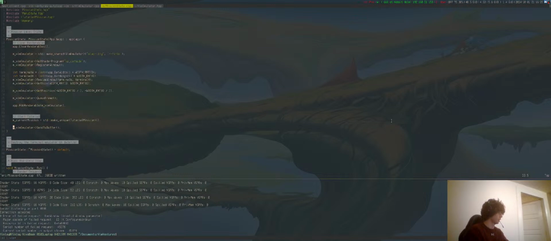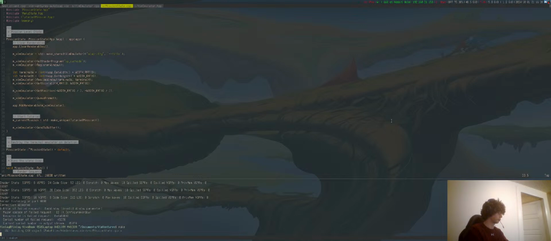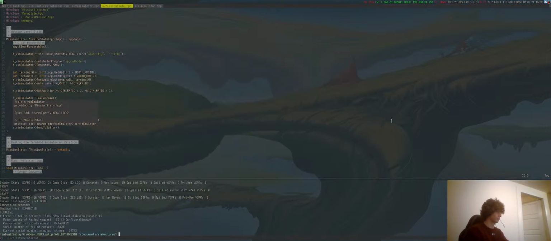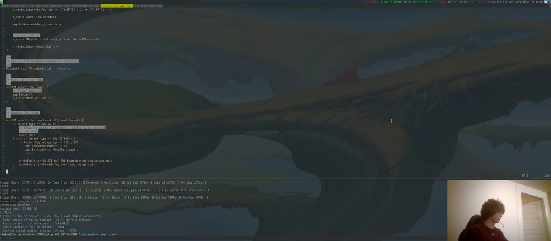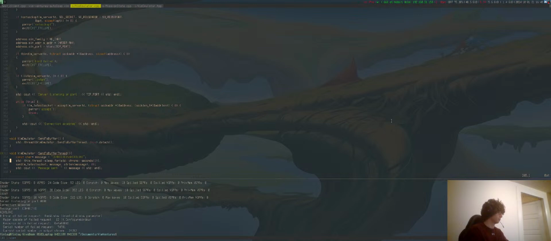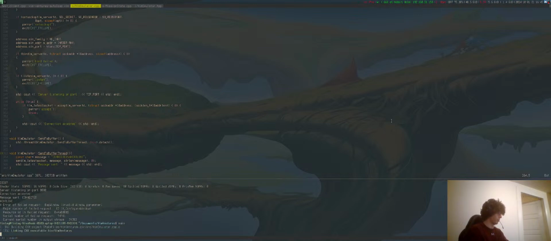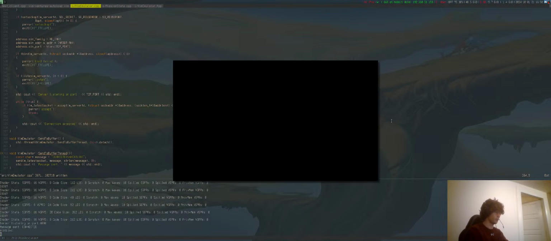So if I remove these, awesome. And if I remove the wait timer, is it going to work as well? No. Okay, so there's something there that's a problem.